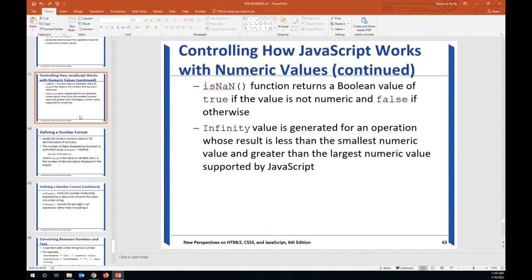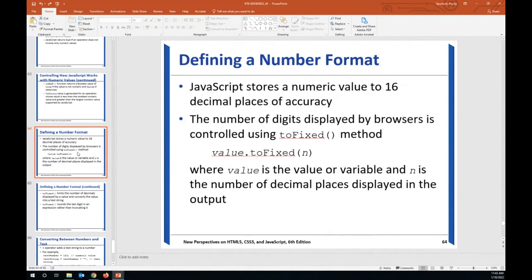The Infinity value is generated for an operation whose result is less than the smallest numeric value or greater than the largest numeric value supported by JavaScript. JavaScript will store numeric values to 16 decimal places of accuracy. If you want to change the number of digits displayed by browsers, you control that using the toFixed method.